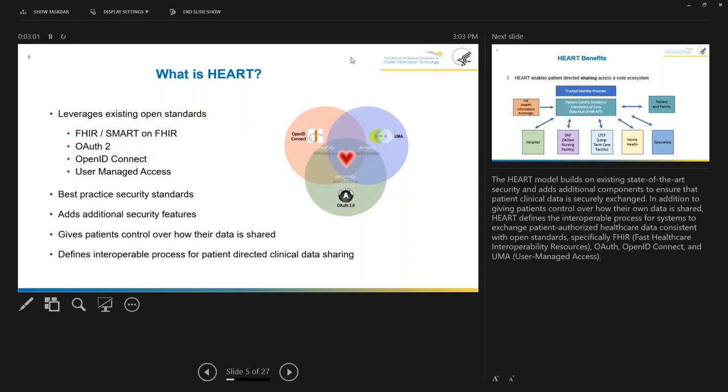So the HEART model builds on existing state-of-the-art security and adds additional components to ensure that patient clinical data is securely exchanged. In addition to giving patients control over how their own data is shared, HEART defines the interoperable process for systems to exchange patient-authorized healthcare data consistent with open standards.